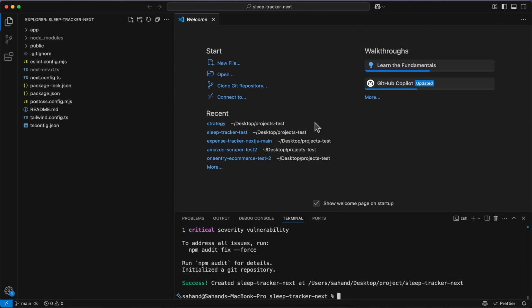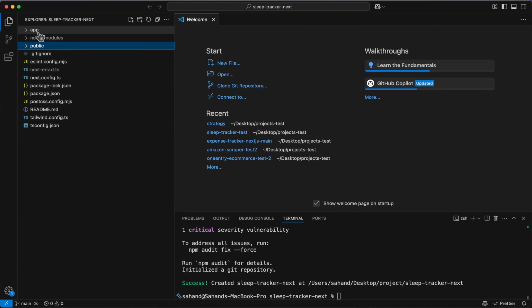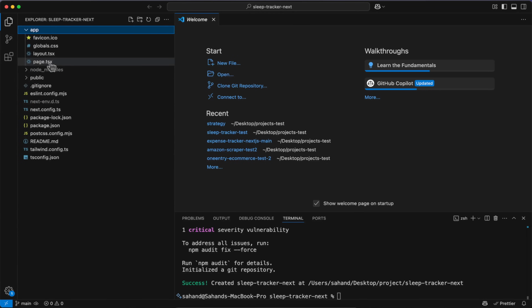All right, the installation has been completed. As you can see, here we have some files and folders in our default folder. The structure of the files is like this. We have a public folder that includes the public files, and we have an app folder, which is going to hold the homepage with this file, page.tsx.